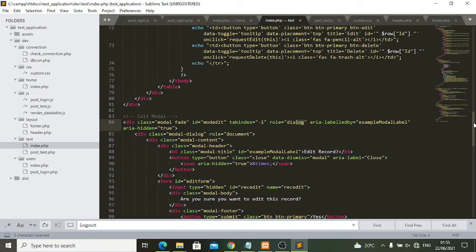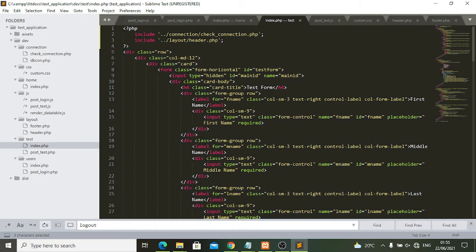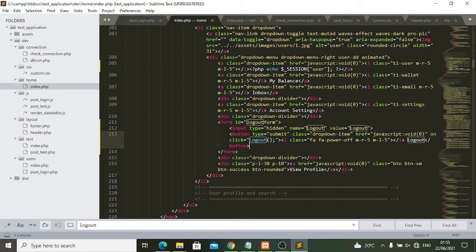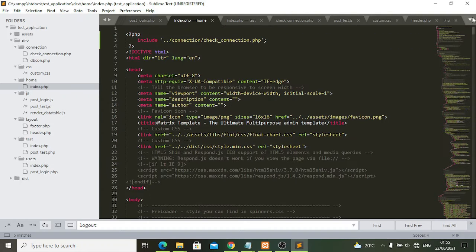So this is the code that is making it not to connect. Like now here under index.php test, as you can see, there is this check connection.php that we created, which actually checks if the session user is set. If it is not set, this equals false means it's not set, then it redirects to users. So header location, this one is used to redirect to users. So we are using the same code here in home. We are putting it at the top. Ensure you put this code at the top for it to work. So we are putting it here.